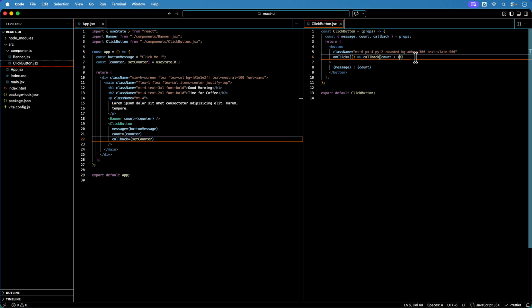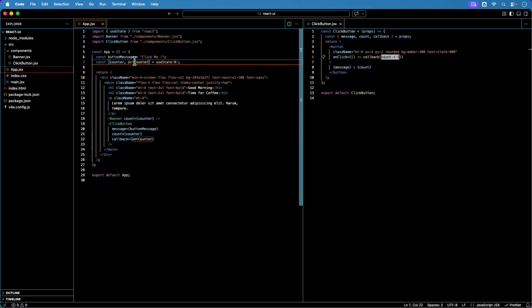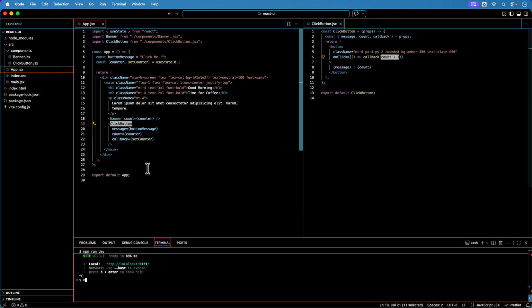So whatever the value of the count is, when the user clicks, we'll call this callback function and we'll pass a number 1 higher. And of course, the app is going to receive that into setCounter and set the counter 1 higher than it was before. Once the state changes, app will redisplay, and we should see a sort of ripple effect where everything is updated with a new count. So let's go ahead and run that.